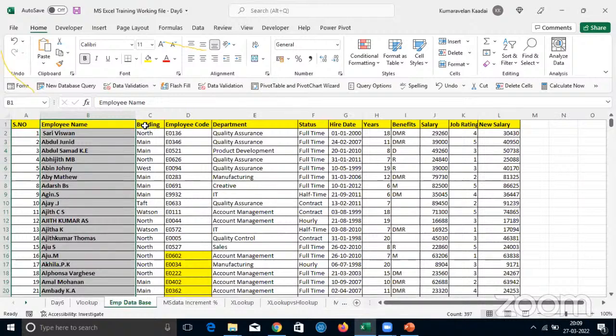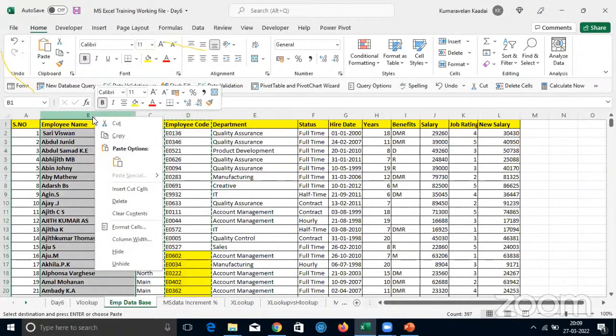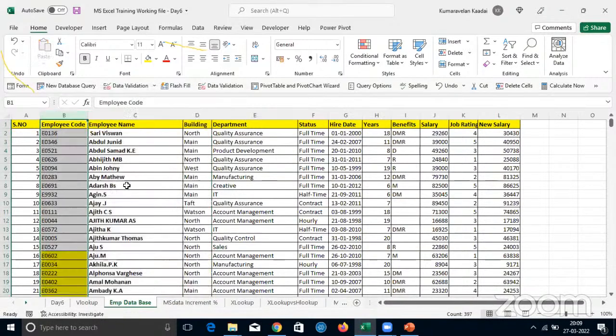That is the drawback, and it is replaced by XLookup. I will explain that later. Before doing that, we need to cut this and put it in the leftmost position, using insert cut cells. Now the data is clear, and if you find something hidden, it's not a problem. If you want, you can unhide all the data. Here every column is open, so we are not going to do anything.